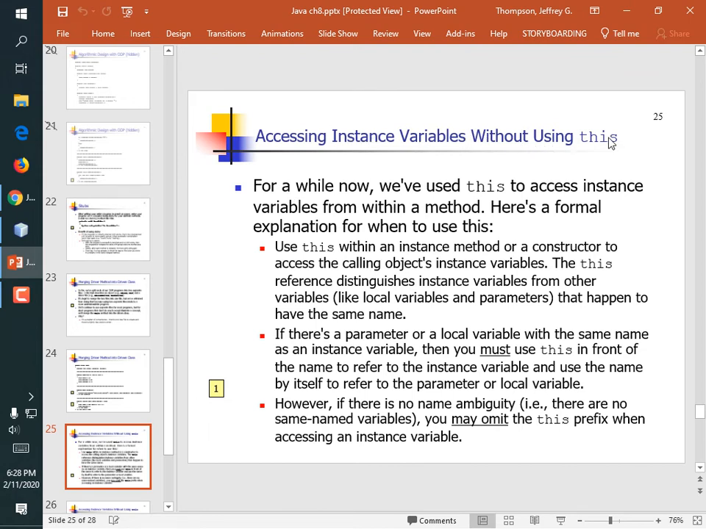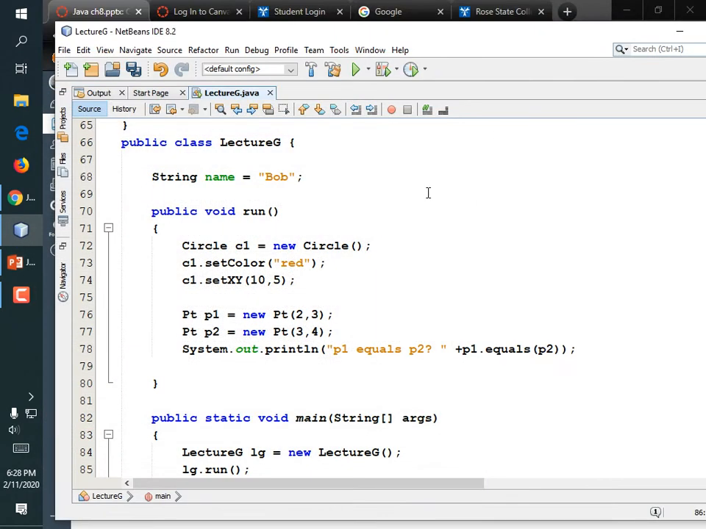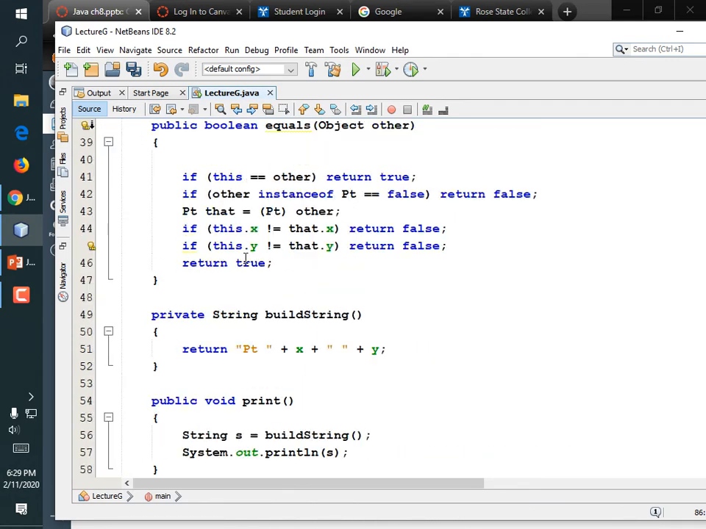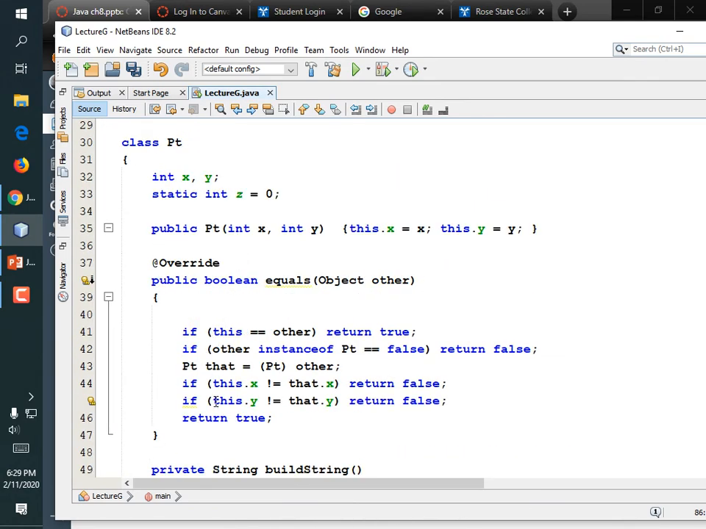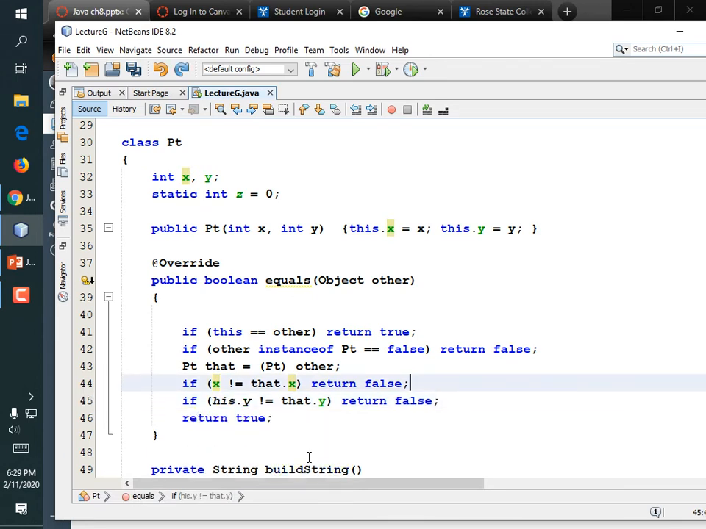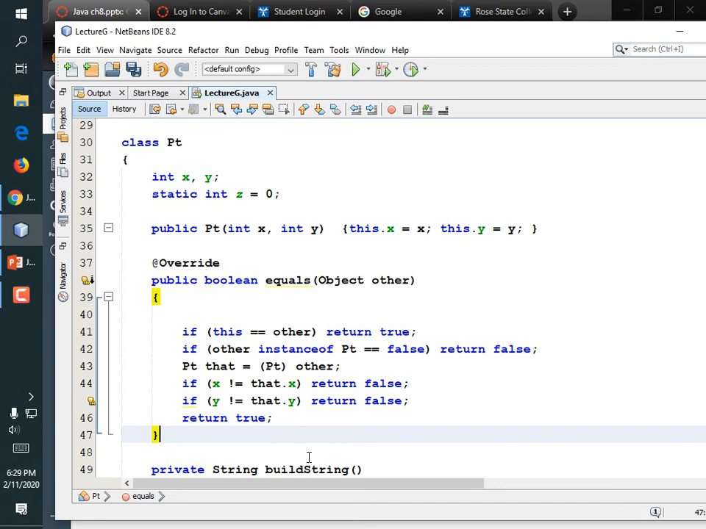Accessing instance variables without using this. For a while we've been using this to access instance variables, but you don't have to. In my getArea method up in Circle, or here where I was calling this.x versus that.x, I didn't need that. Don't delete them because I think it's much better to have them there. I didn't need that. If you think that's cooler, if you like the way that looks, go for it.